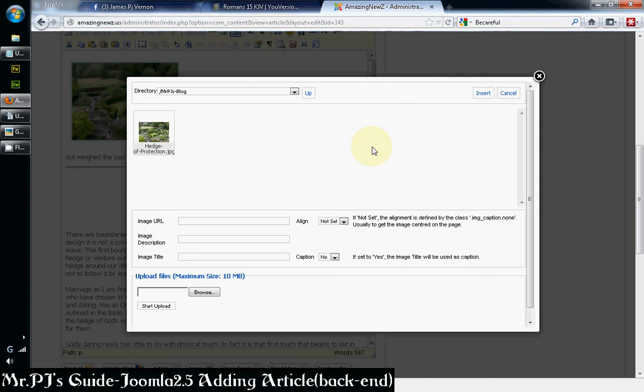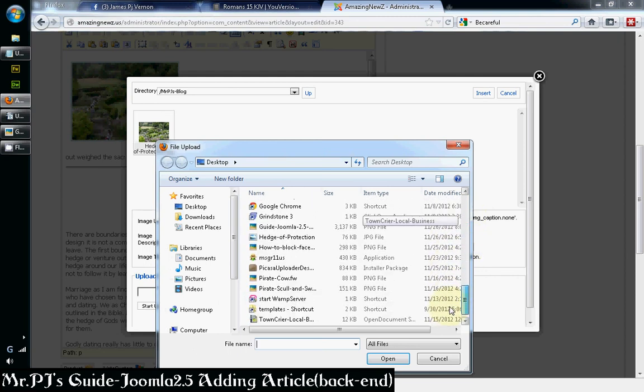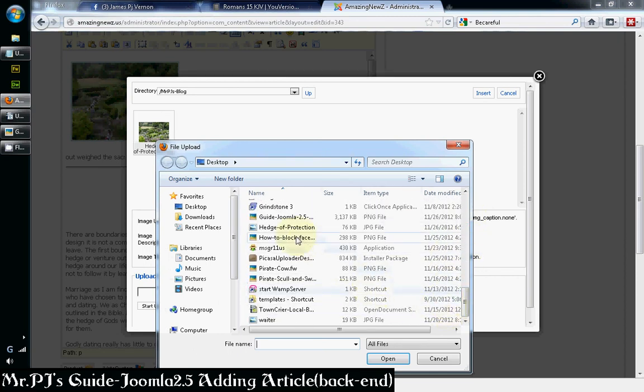Or, I mean, production at amazingnews.us. So what we're going to do is hit another browse, and look again for another article or another image called hedge of protection.